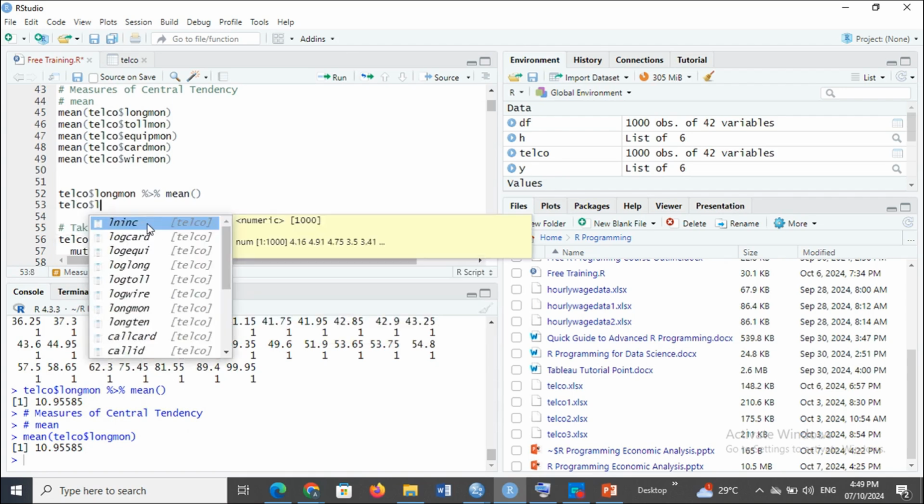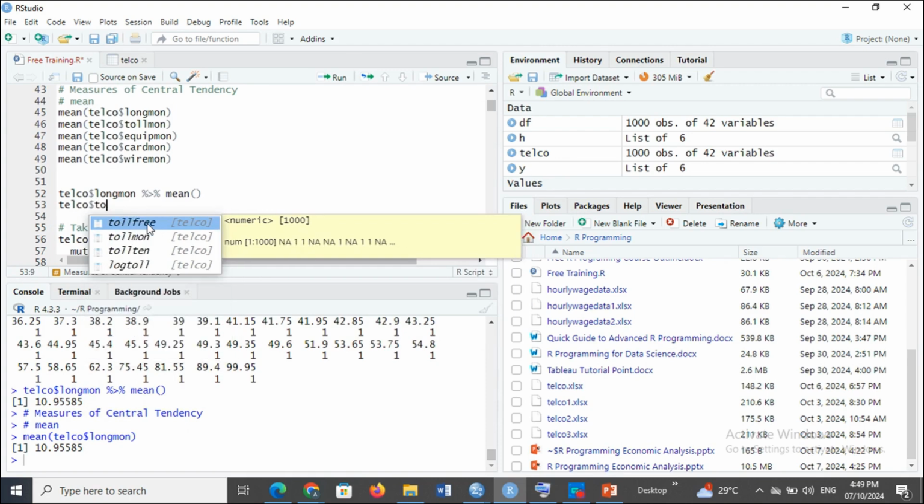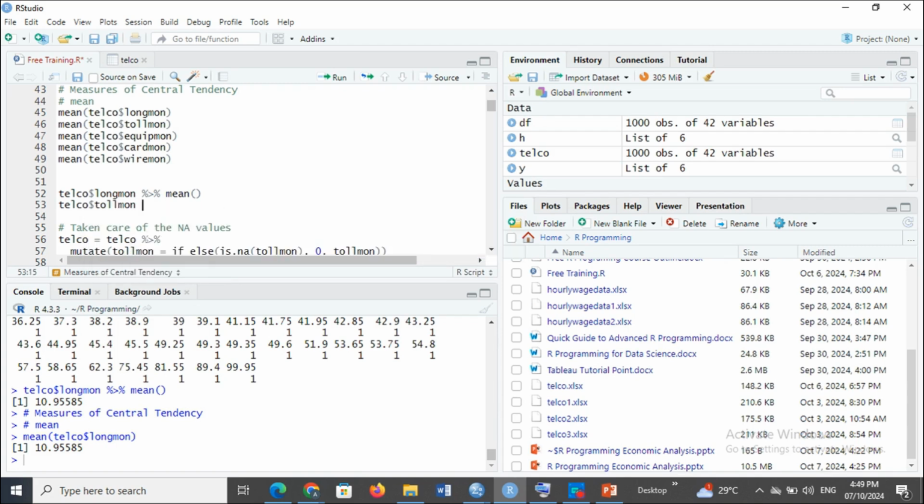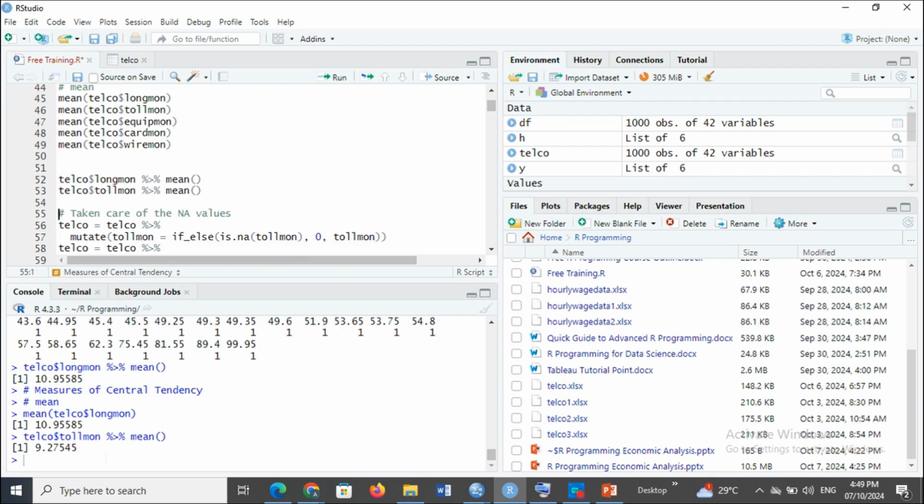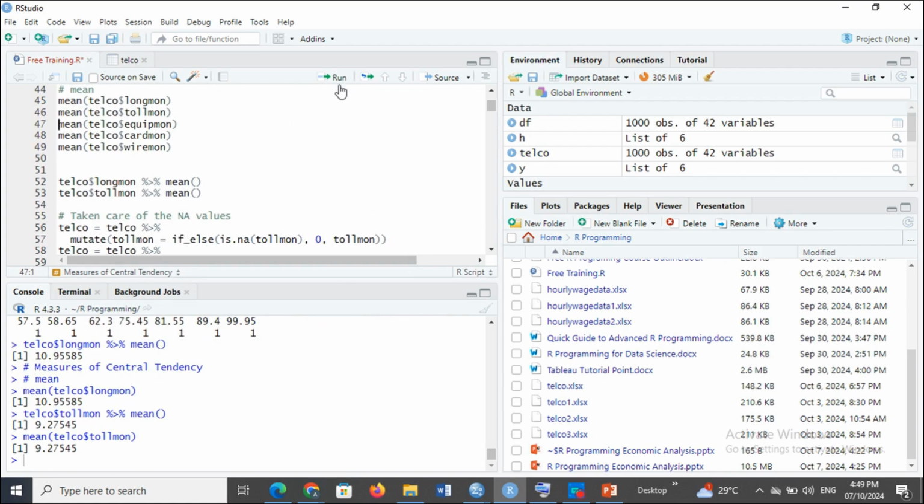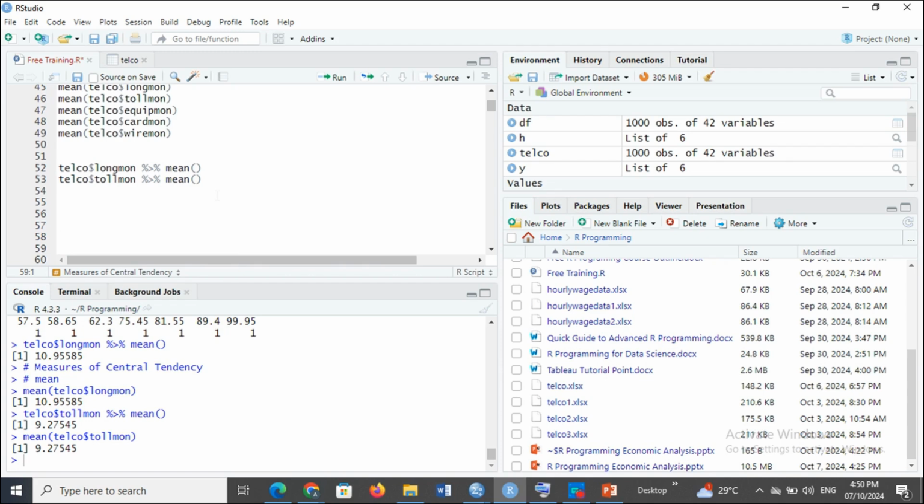Now this time around, let's look out for the mean. We introduce the pipe function and for the mean, I will run this, and that gives us the mean value. We'll run this, and we've got a similar value. Also, we can use the dplyr function to look for the mean of our dataset.